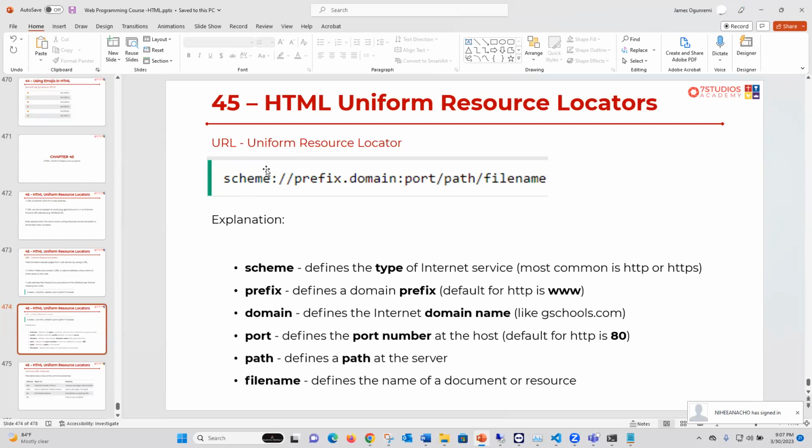You can see the scheme here. This scheme defines the type of internet service. The most commonly used ones are HTTPS and HTTP. We also have one called FTP. Maybe some of you have heard of FTP before. There's also SFTP, but the most popular one you will see is HTTP or HTTPS. Almost all websites use that. If you are building a website, that's what you will use.